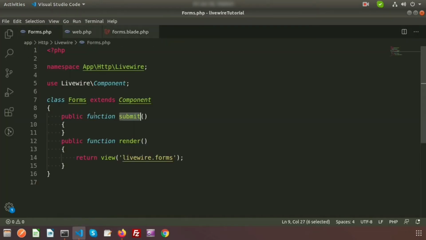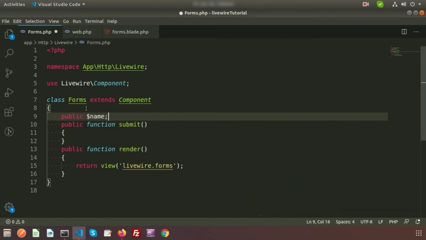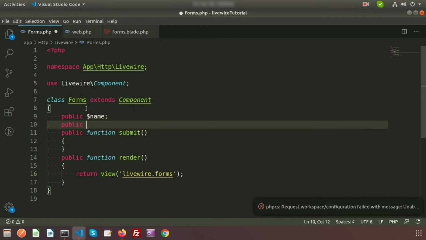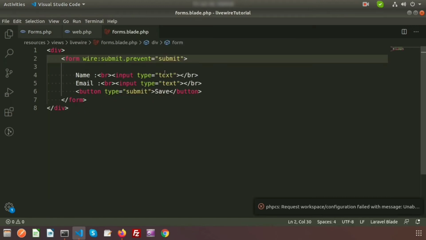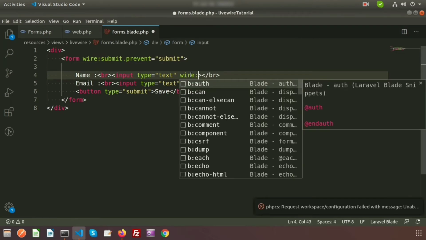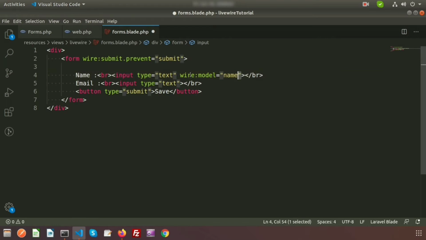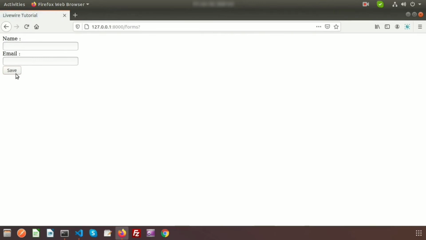So just go to the class and create two properties, suppose public $name and another is public $email. So basically these are two properties, and we need to bind these properties from this view. So just write here wire colon model. So here for name we will use the name, and just copy this and paste it here for email and change the name to email. Okay, so now go to the browser and refresh this page again and click on save.